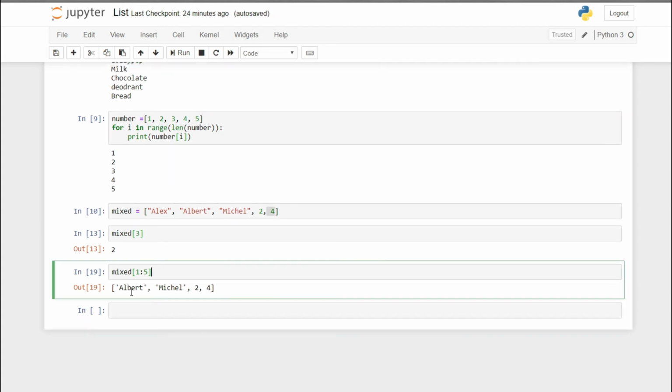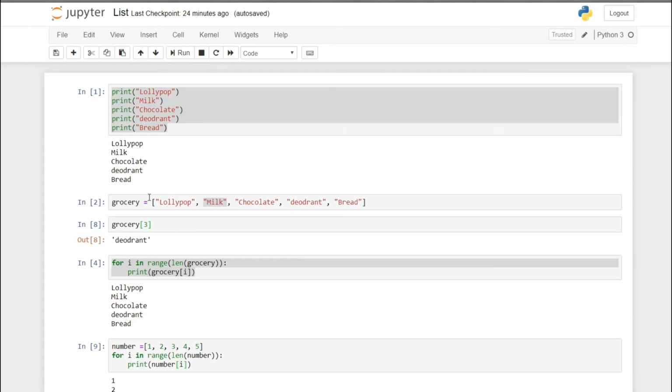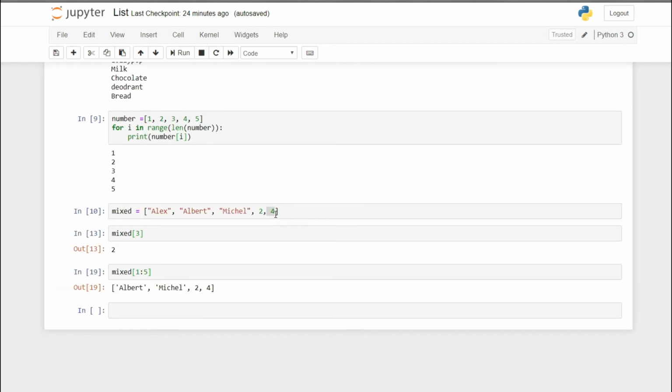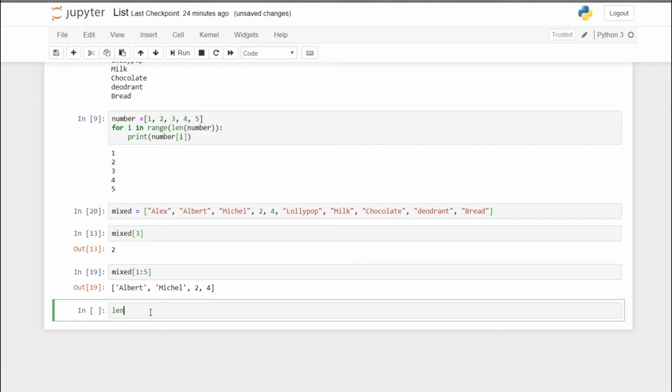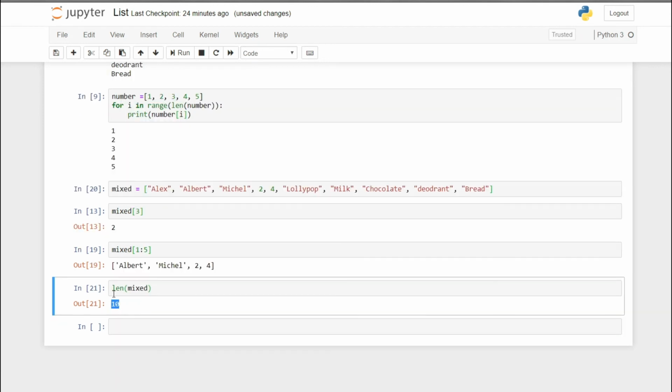Okay, now here there is a third slicing also. For example, let me just copy the grocery items so that the list size will increase. Yeah, so the total amount is 0, 1, 2, or I can print the length of the list. So I'll just write over here len mixed. So it will say there are 10 items in this list.